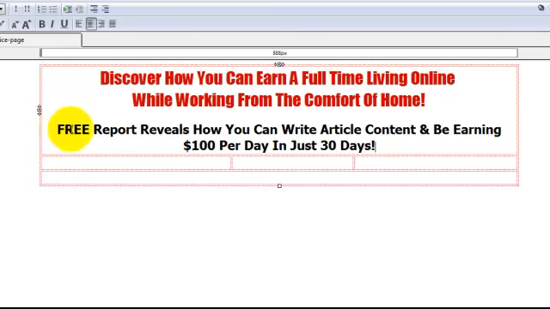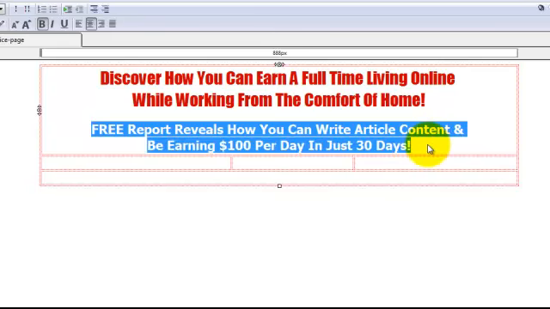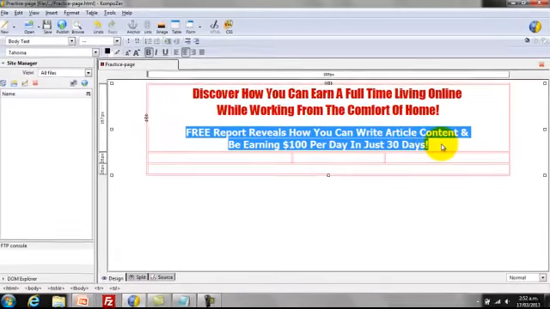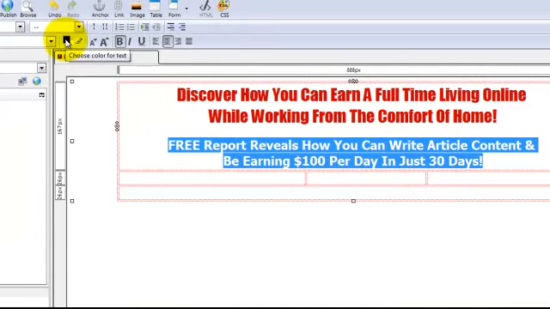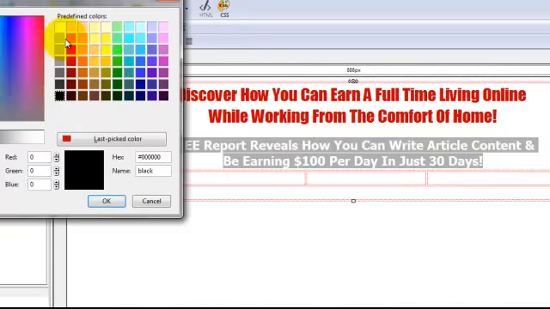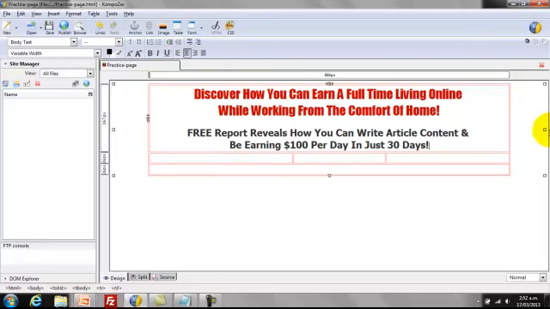Let's have a look at this, and be earning. There we are. Now it looks a wee bit dark in the black, so what we're going to do is go here and change the colour of that a little from black to a dark shade of grey. Let's see what that looks like. Okay, there we are.